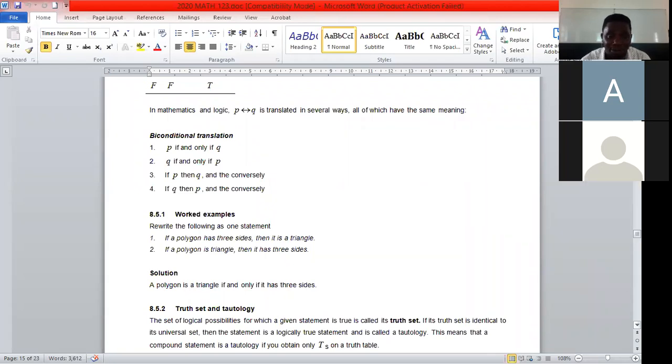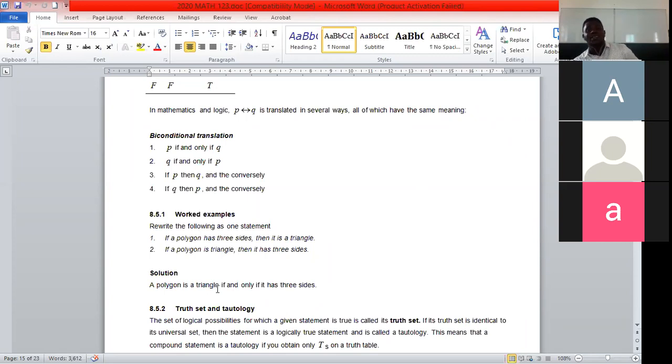So I have used this one, if, but I'm using this now. Instead of if, if you are asked to write this as one statement, a polygon is what? A triangle. A polygon is a triangle if and only if it has 3 sides. Because it says if a polygon has 3 sides, then it's a triangle. So a polygon is a triangle if and only if it has 3 sides. These are ways you can write the conditional or the biconditional for some statements.